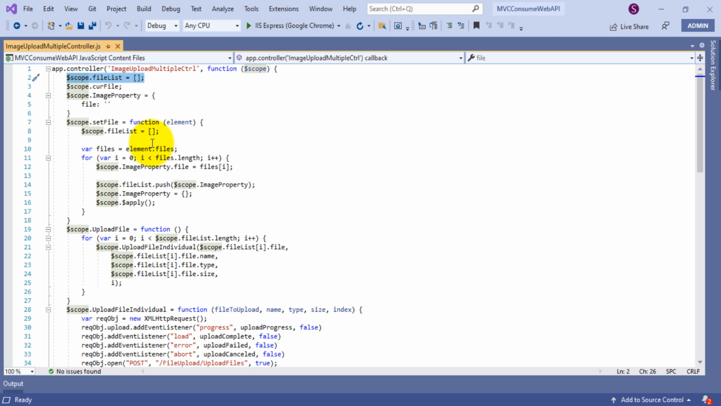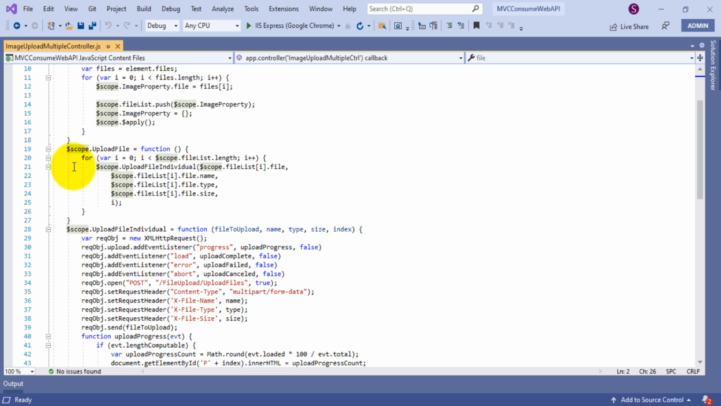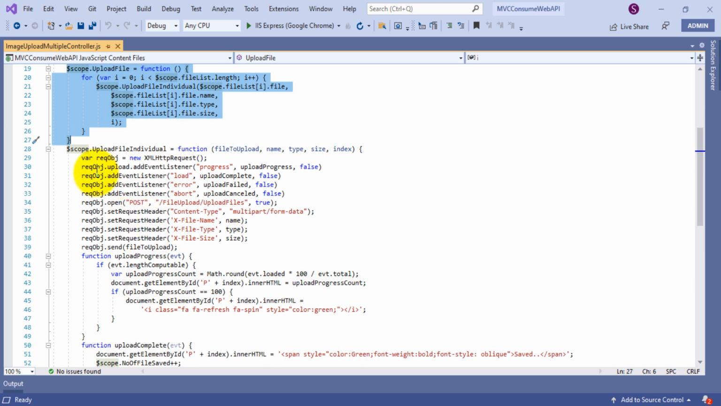Run the project and select the multiple files by pressing the Ctrl key, and you will find the effect below. The code given here is in an Angular controller with the upload file function, that is nothing but this one. Here I have mentioned the upload file individual function with assigned parameters, which are similar to the properties of the files. These parameters are file to upload, name, type, size and index. These are like name, type or extension, and size of the file.